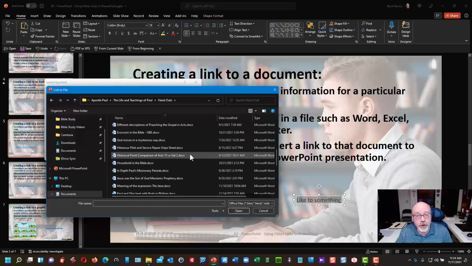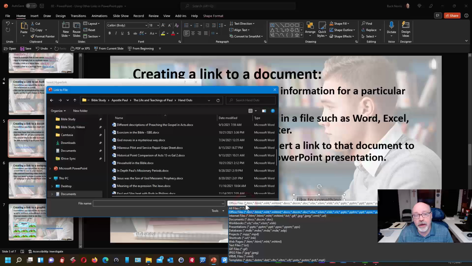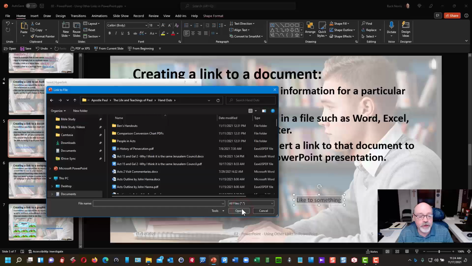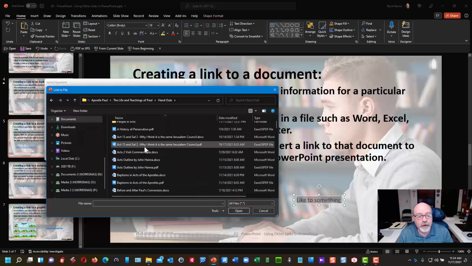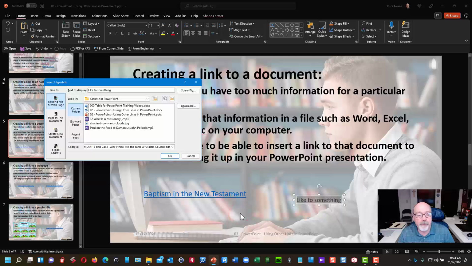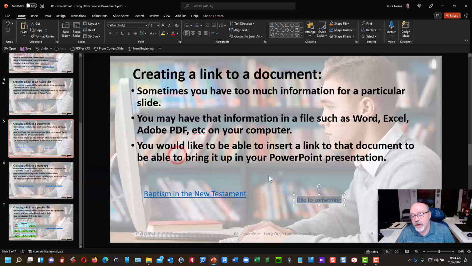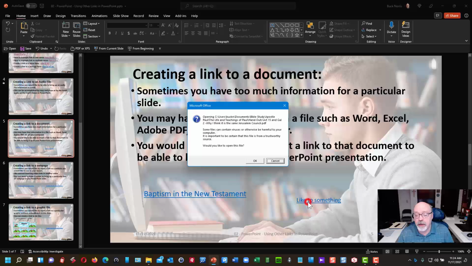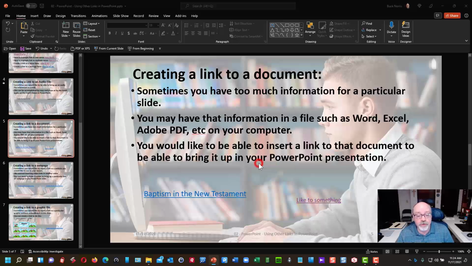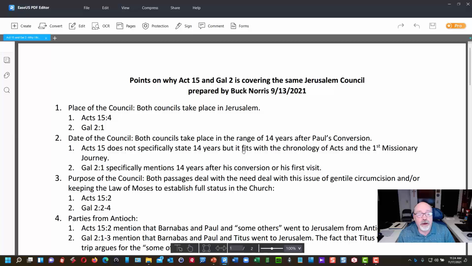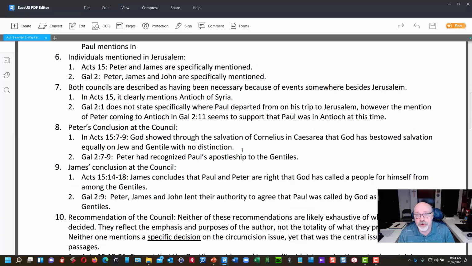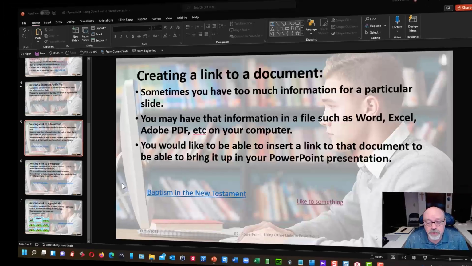Now, typically when you do insert on a PowerPoint, it wants to filter it for Office files. That's why I missed that. So you've got to click and choose all files, and then pick the particular file that you want. And it puts the link in there. So now when you click on this link, it will sometimes give you a warning, and it brings up that document, and you can discuss it in class rather than having all that information listed on that particular slide.